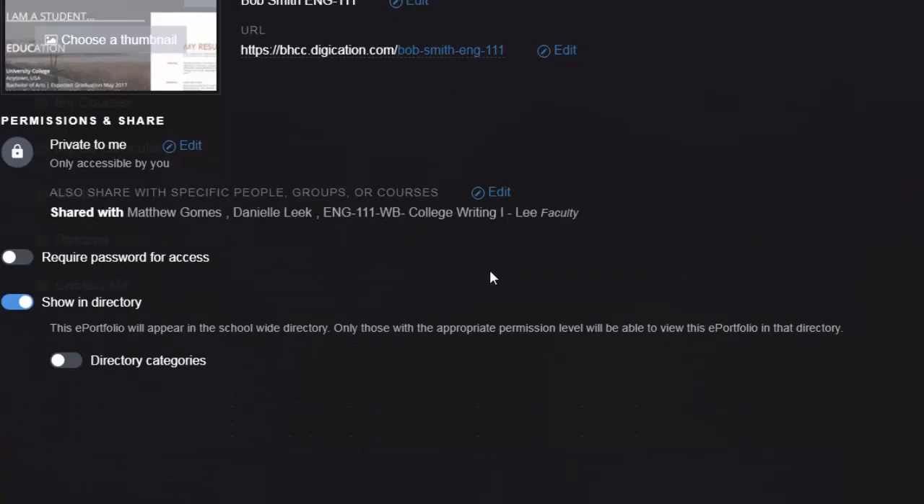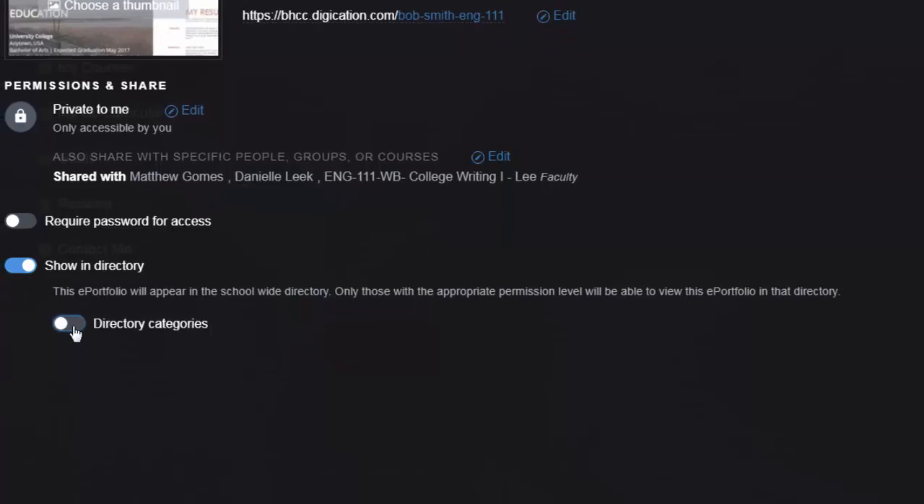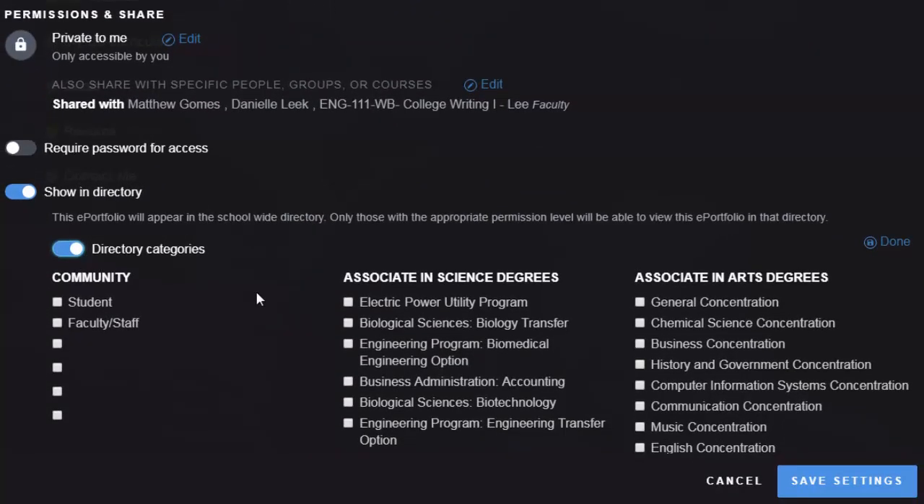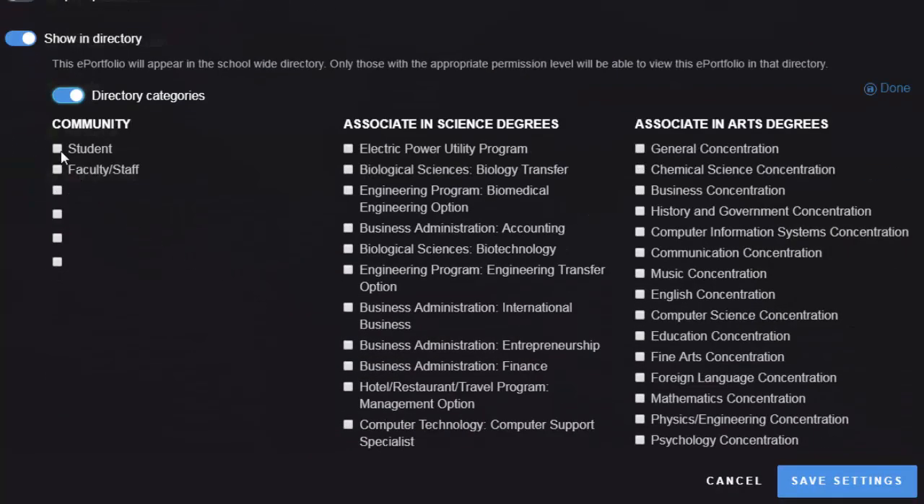Okay, so below this, we can choose to require a password for someone to access your ePortfolio. Below that, we have the option to display the portfolio in the directory. Of course, only those with the appropriate permission level will be able to view this ePortfolio in that directory. We can also choose specific categories within the directory to display your portfolio by toggling the directory category switch and choosing which department should display it. Finally, click the Save Settings and Publish at the bottom of the page.